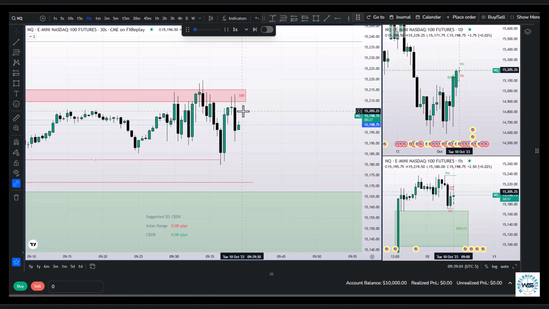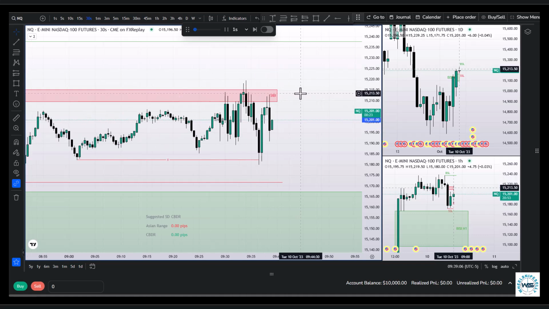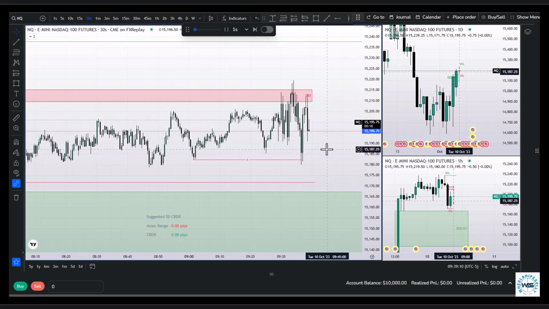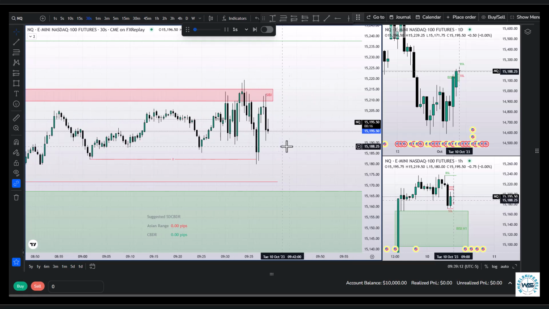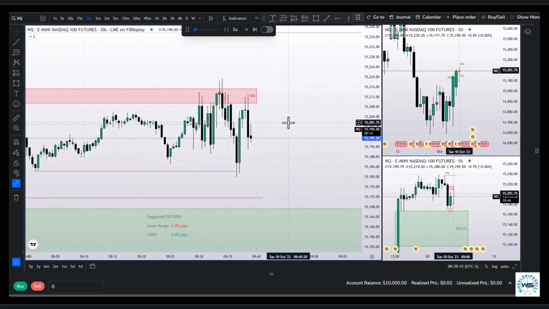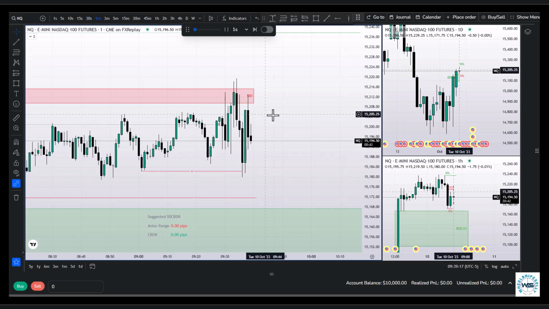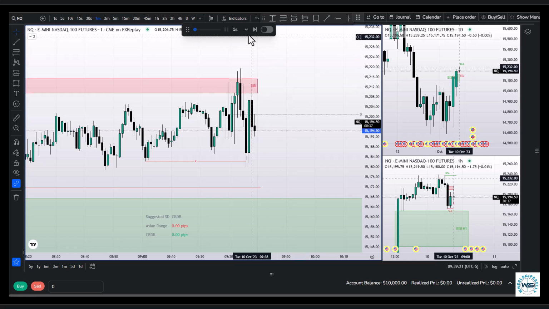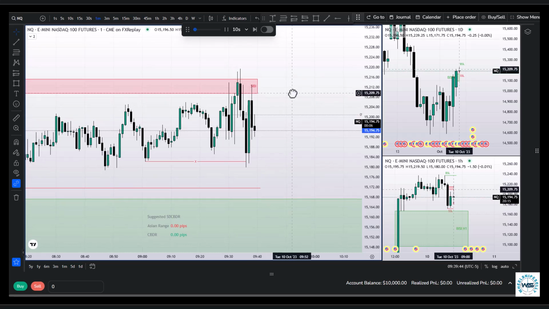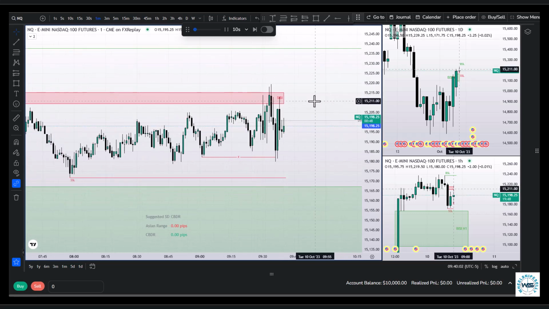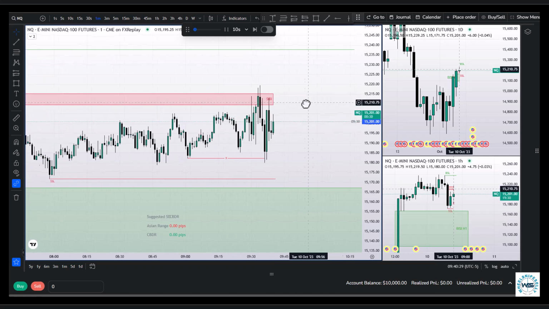Like this is as real as you can get. TradingView doesn't have this for backtesting, so I really like this, coming in here and trying to test strategies. So let's bump this up a little bit to 10 seconds. And let's see if we can get a setup that I want to take.